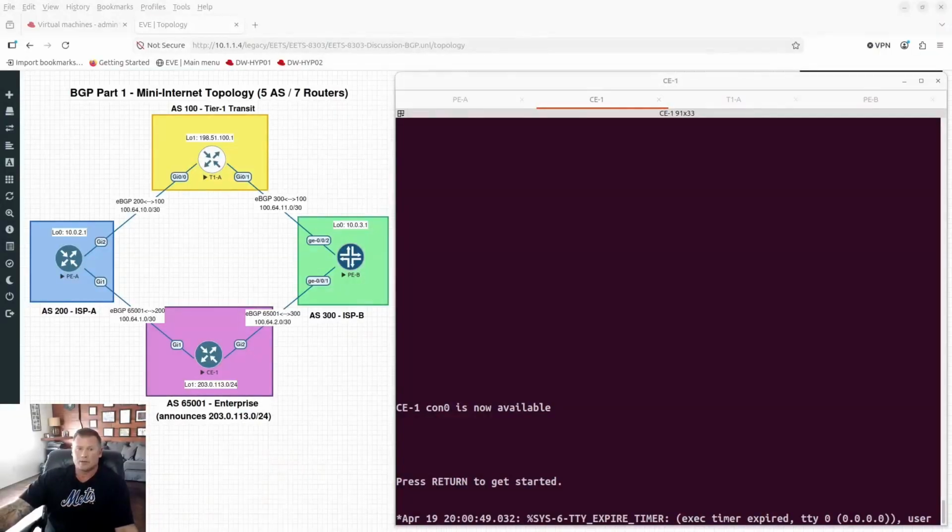Here's our lab. 4 routers, 4 autonomous systems. Very simple. An enterprise, AS65001, 2 ISPs, Cisco PEA and AS200, Juniper PEB and AS300, and a Tier 1 transit provider, T1, as in AS100. The enterprise has a single edge router, CE1, dual-homed into both ISPs.